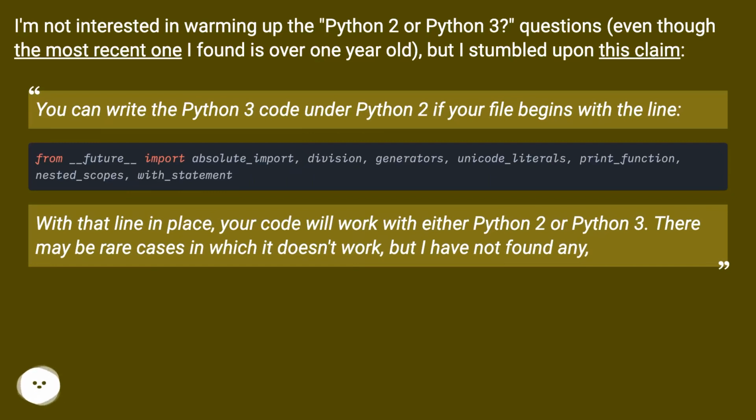You can write the Python 3 code under Python 2 if your file begins with the line. With that line in place, your code will work with either Python 2 or Python 3. There may be rare cases in which it doesn't work, but I have not found any.